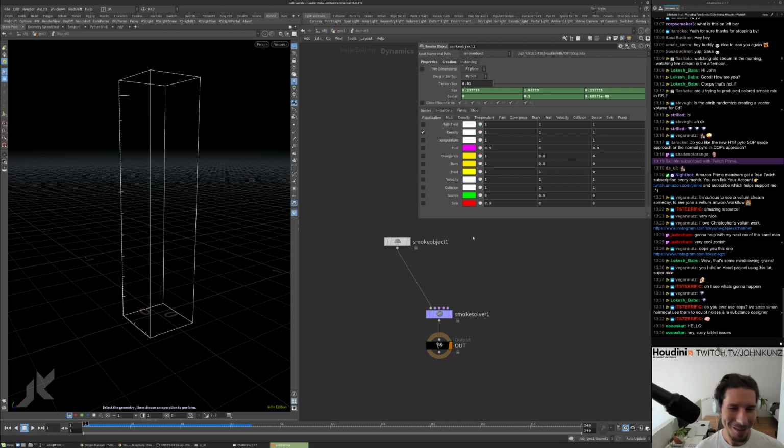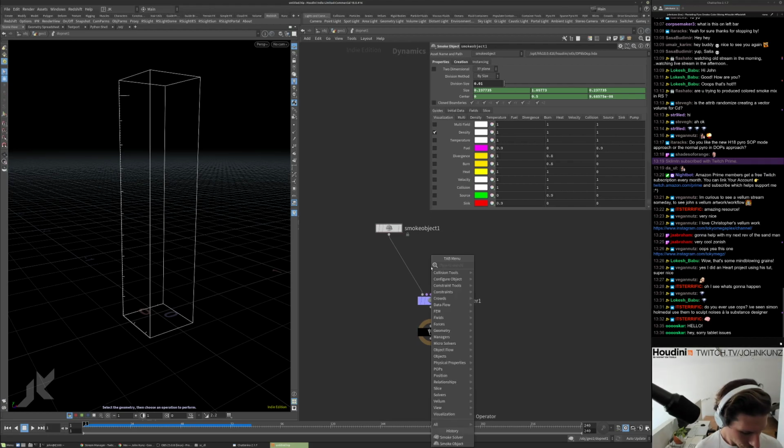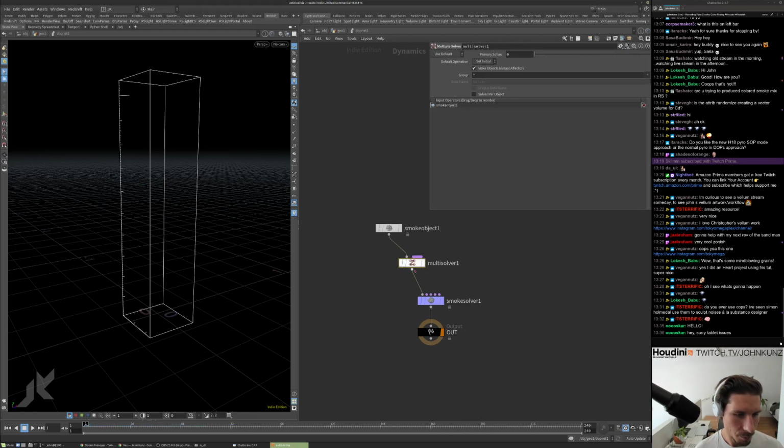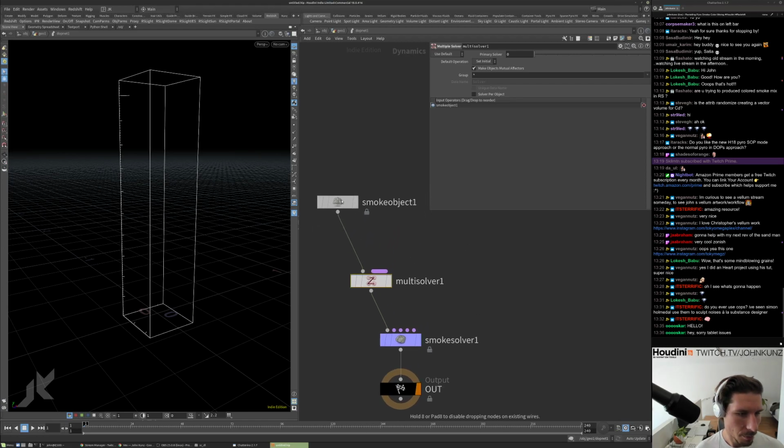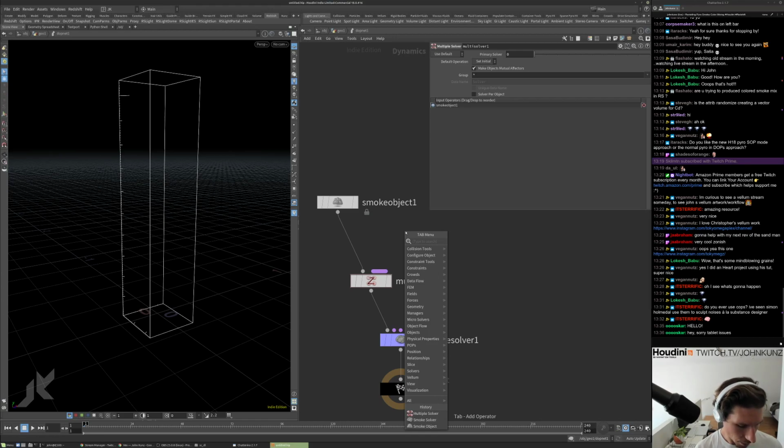Nothing's happening. We don't have anything inside of the box, or we don't have any smoke. So I do this multiple solver. The reason I do this is so that my source happens before the rest of the simulation. Like before the pressure solve, before the advection, before all the other steps. I want the very first operation to be fetching and importing the new source.